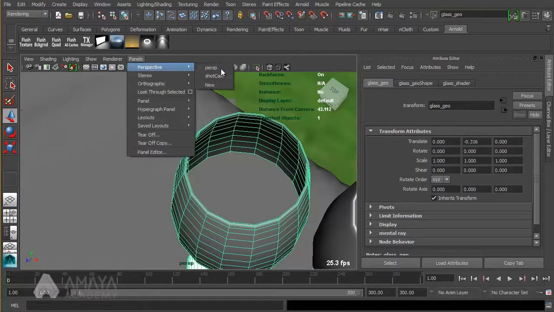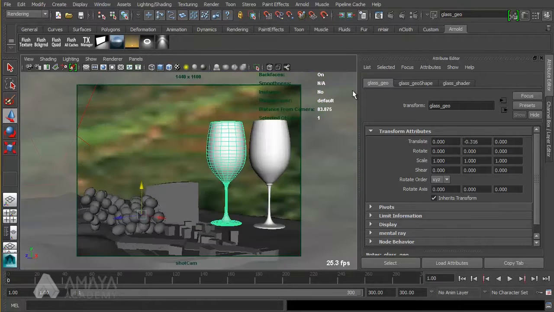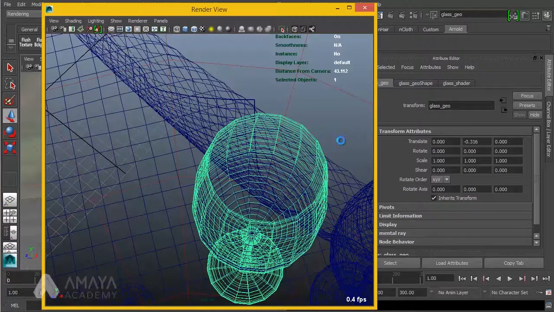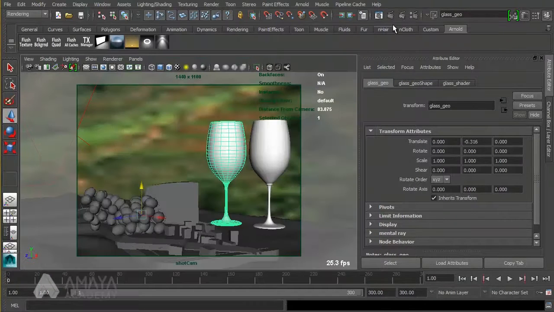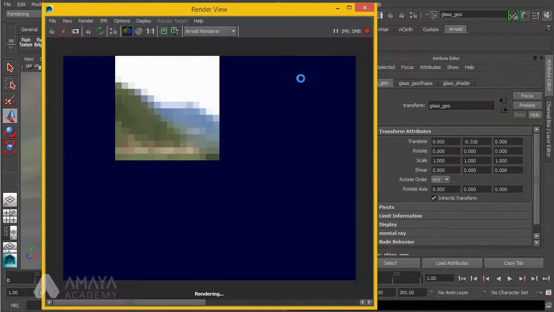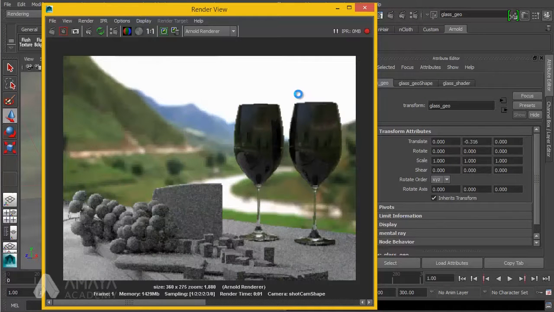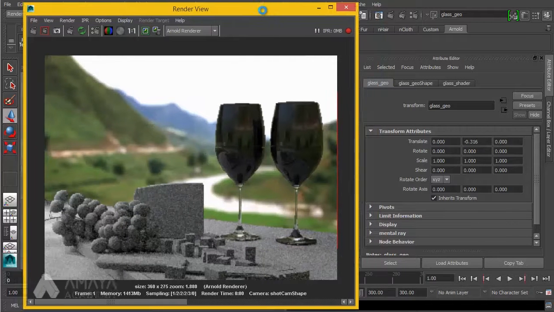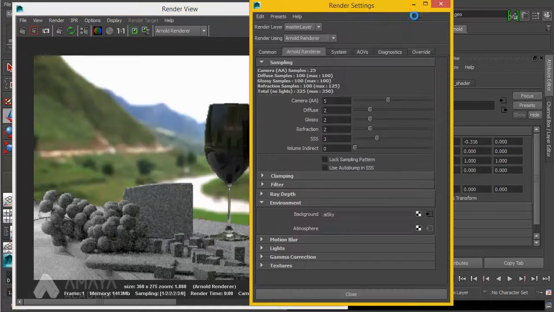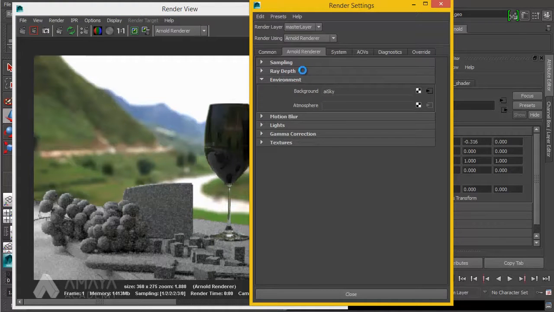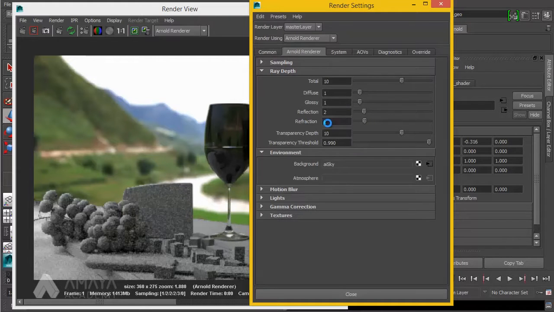So let's go back to the shot cam and let's go to IPR. Let's go wrong. I'll try that again. IPR. There we go. And let's pick this section. Okay, and we'll go to render settings. And it's not sampling, it's ray depth. And in the refraction, we want to set that to 4 and watch what happens.